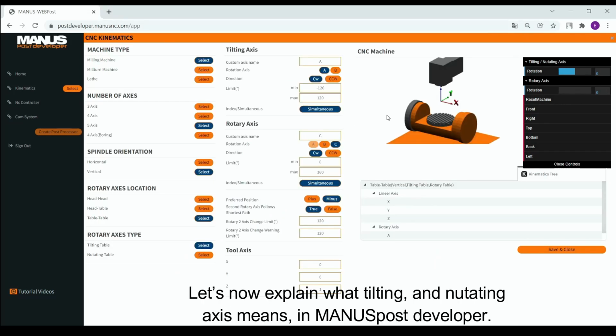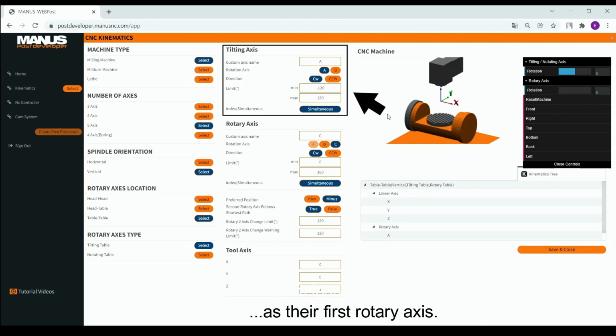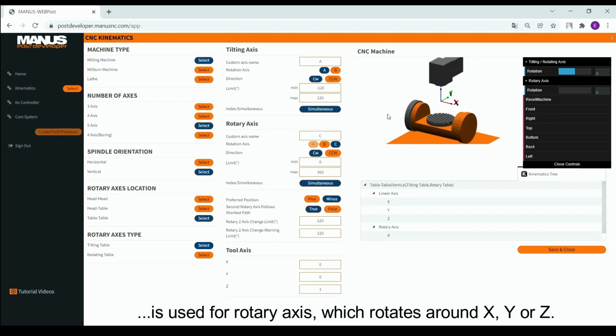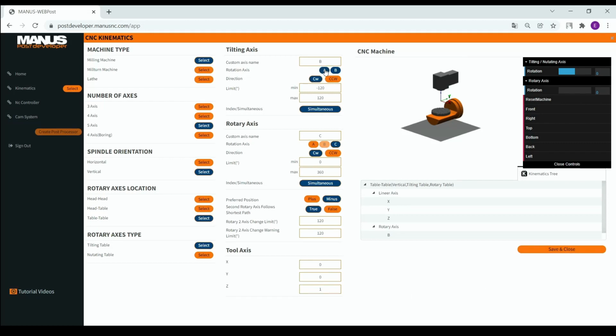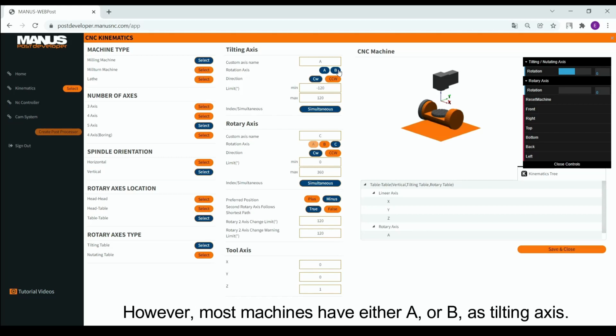Let's now explain what tilting and nutating axis means in Monospos Developer. All 5-axis CNCs either have one tilting or one nutating axis as their first rotary axis. The term tilting, or in other words swiveling, is used for rotary axis, which rotates around X, Y or Z. And you can select either of these axes with the A and B axis buttons here. On some machine tool types, you will also see the C-axis button in the tilting settings menu. However, most machines have either A or B as tilting axis.